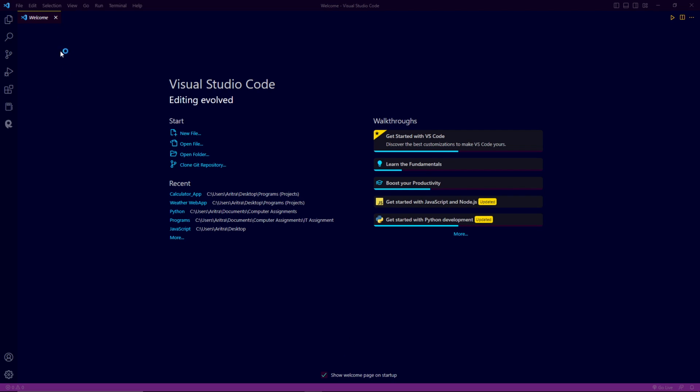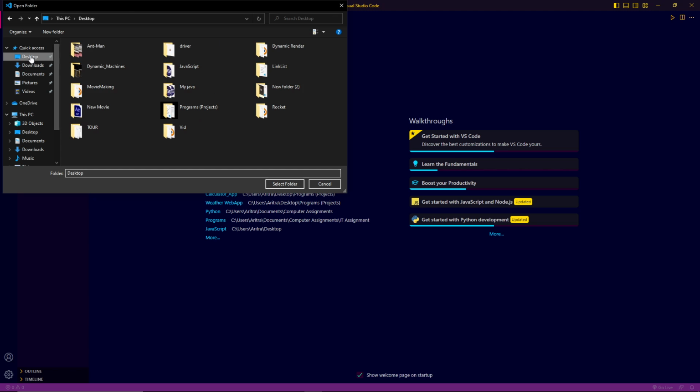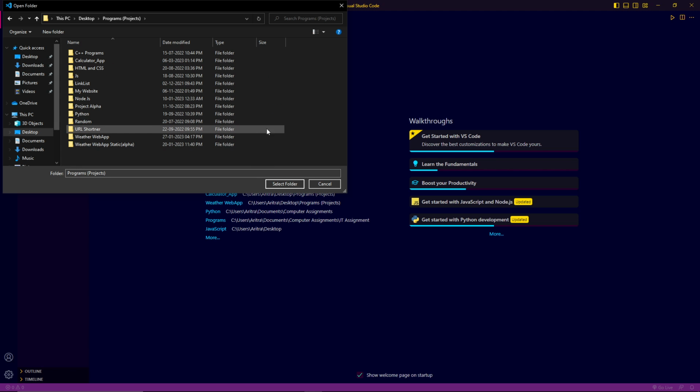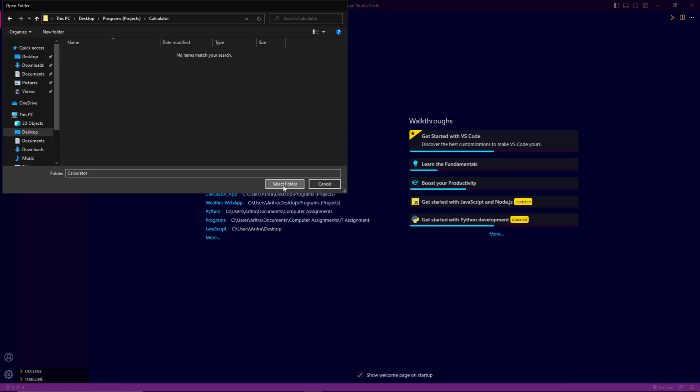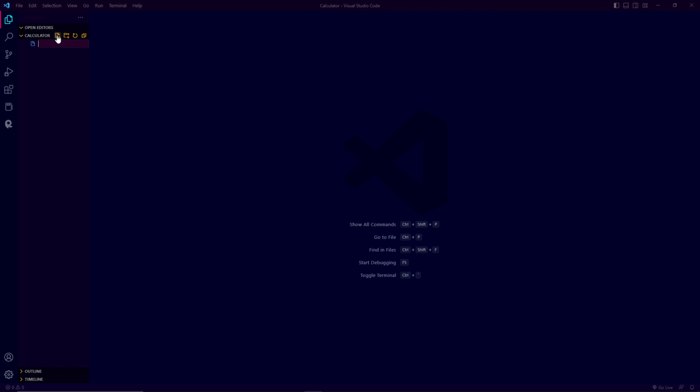So let's open VS Code and then click on open folder. Now go to the directory where you want to save your project. I'm going to create a new folder, and name it calculator. Then click on select folder. Now close the welcome window. Now create an index.html file in this folder.